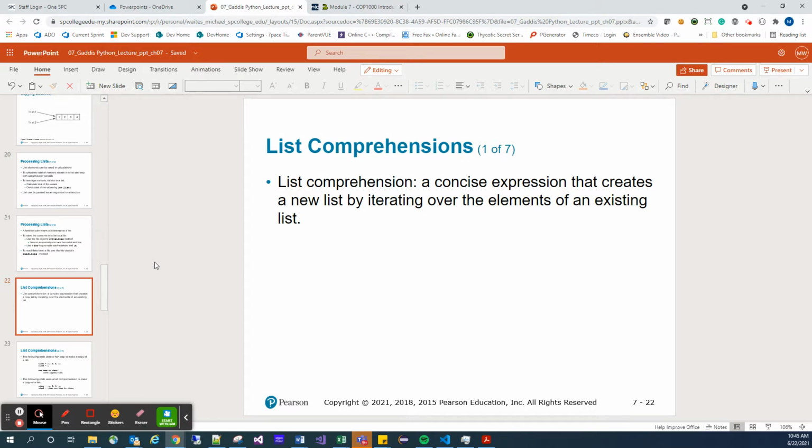Now, a list comprehension is a concise expression that allows us to make a new list by iterating over the elements of an existing list. And you're probably going, but Professor Waits, we already know how to do that. We've already iterated over the elements of an existing list, and in doing so, we've created a new list. And yes, you're right. But in this, we're actually going to see a much more concise expression on how to do that.